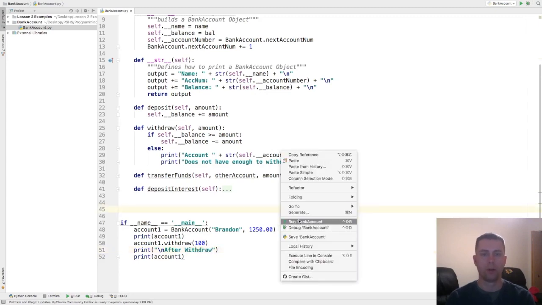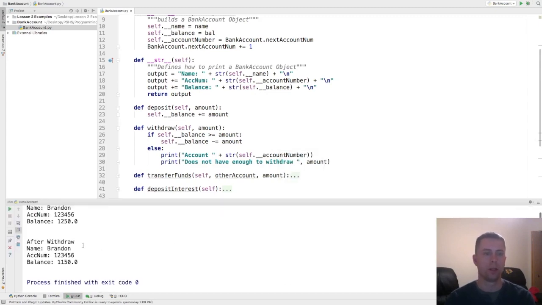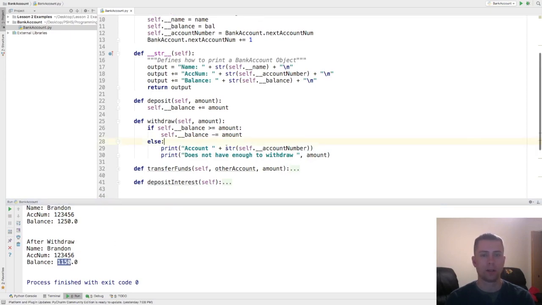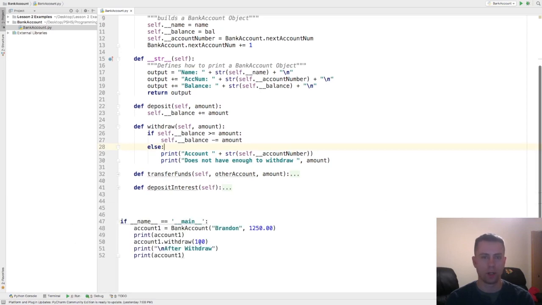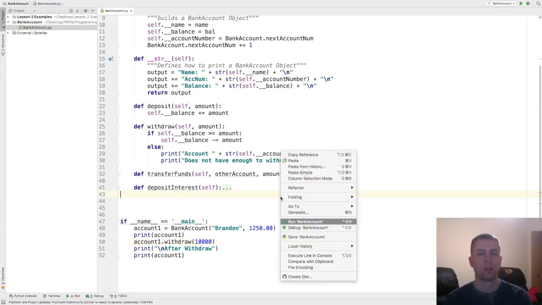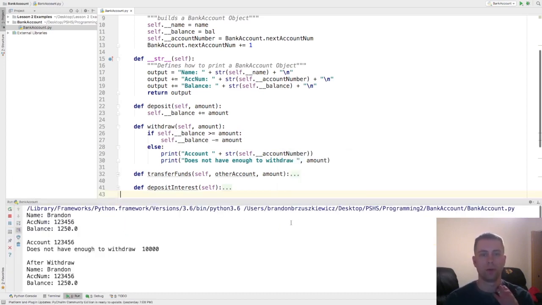Okay, we'll print just to make sure it's working. And I withdrew $100, so now I'm down to $1,150. Let's test it one more time, but with something that's too much. So we'll do something like not 1,000, but maybe like 10,000. And that's way too much because I only have $1,250 in my account.